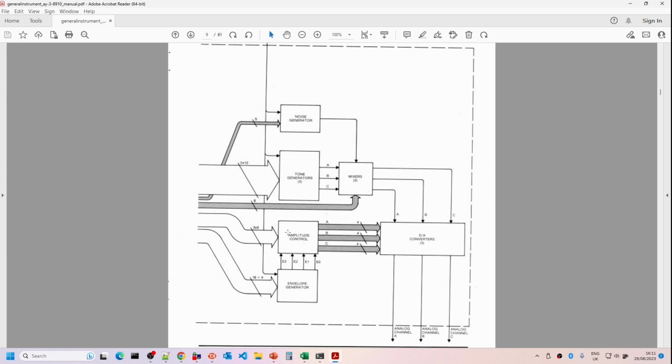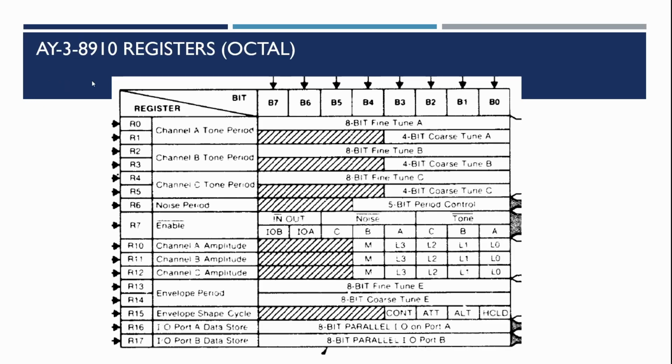Then we've got amplitude control, so we can determine the amplitude of each of the A, B and C individually, or we can choose to have the amplitude controlled by the envelope generator, and the envelope generator allows us to have a bit more flexibility in how the sound appears. And then this all goes out to the digital analog converter, which is where it's then going out onto the analog side of our board, where it's going off to our 3.5mm phono plug. So this is blown up a bit of that diagram.